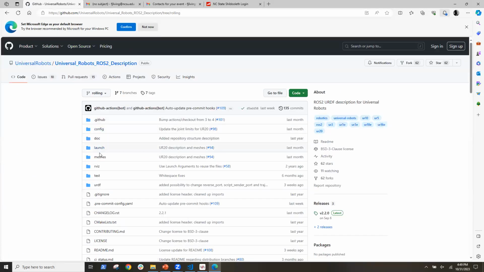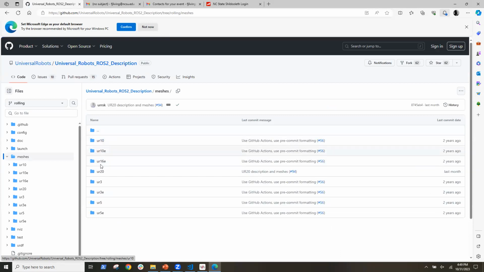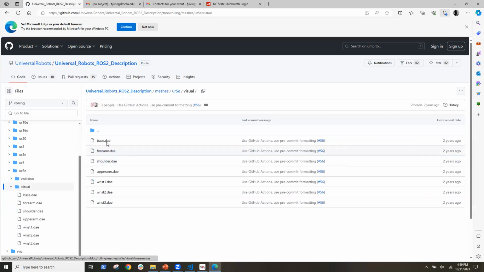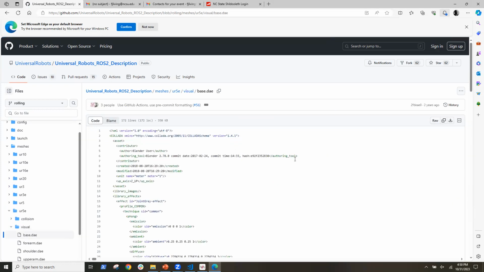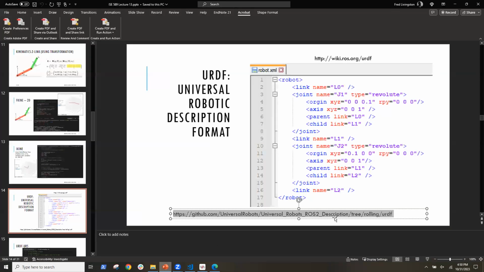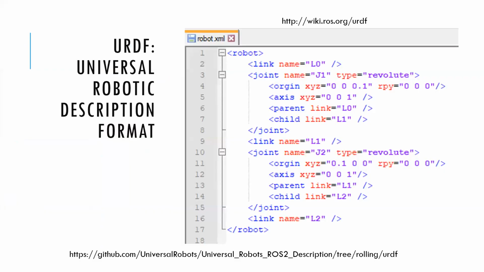This also has the mesh files, and so you could visualize here. These are the CAD files for the different things. So you could actually have a 3D visual tool of that, and that's the power of using the URDF format. And that seems to be the latest trend in robotics, is using this format.